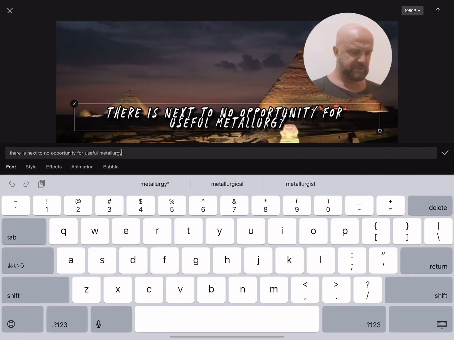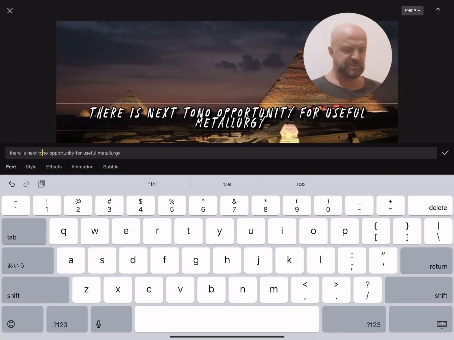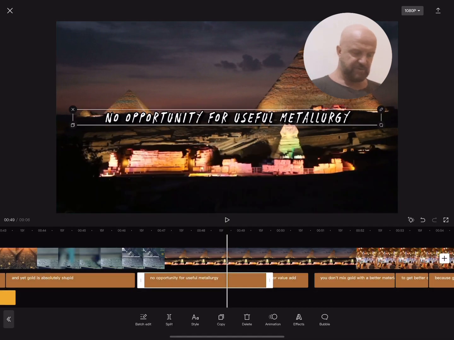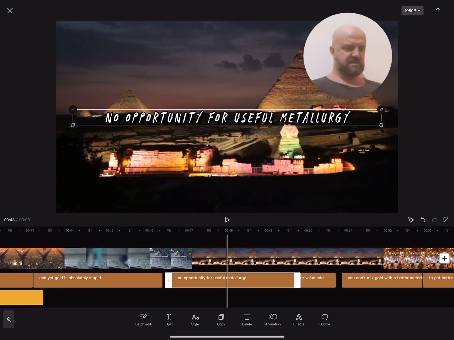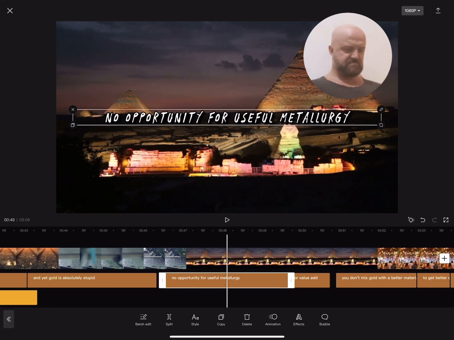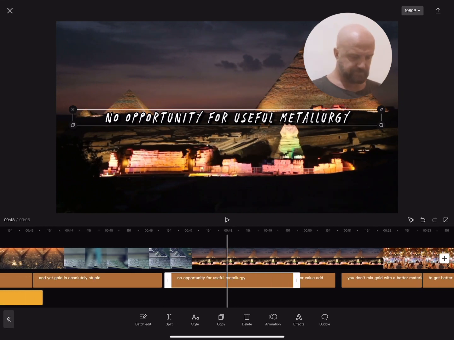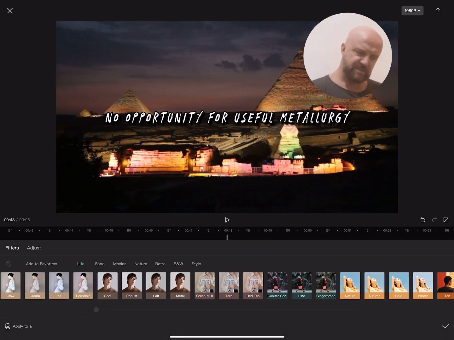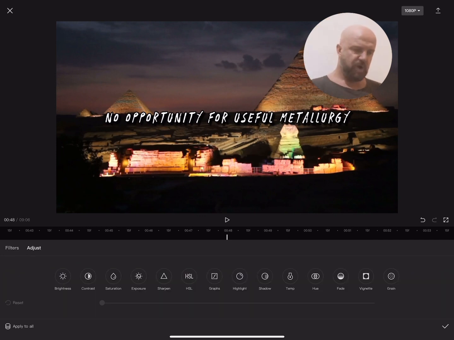Oh, I forgot to show you this. Because I'm just using it for the words, what I normally do is click on the timeline, press filters. Is it filter or adjust? You can do both, because then you press adjust. And then I make it a little darker just so that the words pop out a little bit more.